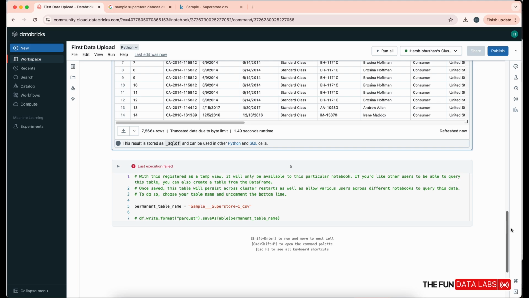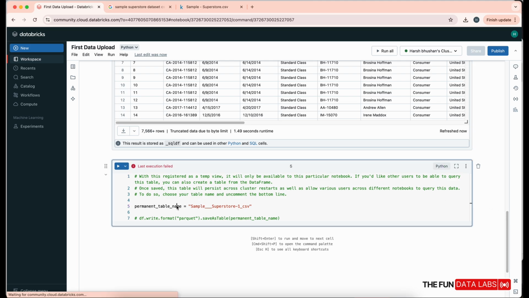In the next cell, it says permanent table. Now what happens if we create the permanent table? Let me also give the same name here. I will show you this also, and we can write that in the Parquet format. Here is the permanent table name, sample superstore. What is df? It is the Spark data frame, and we said spark dot write dot format. We want to make the format Parquet and save as table, permanent table, right?